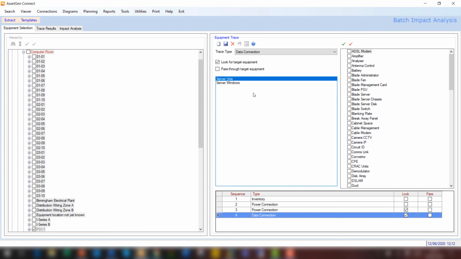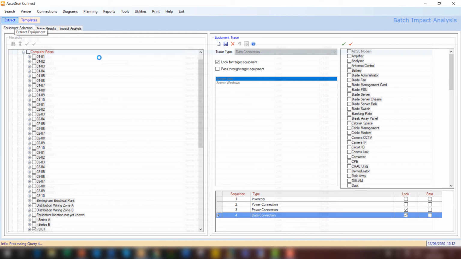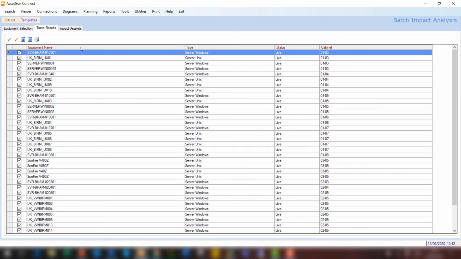and Windows servers that may be outside of the racks but actually would be impacted by the power down because they would lose connection to storage. And then we extract, and this then builds us a list. Here's a list of all the servers that would be impacted. I'll just sort that. And that's the first stage, which is a hardware impact.